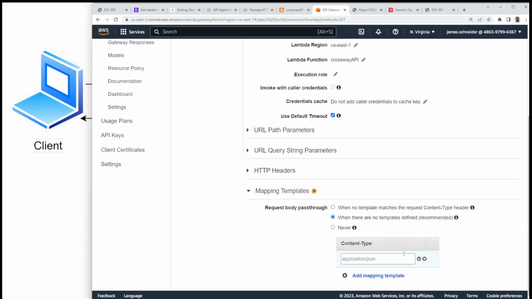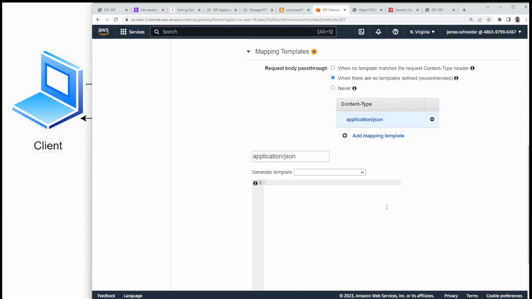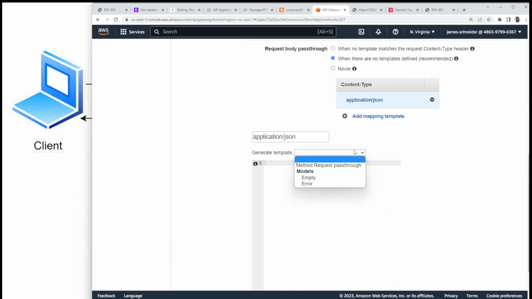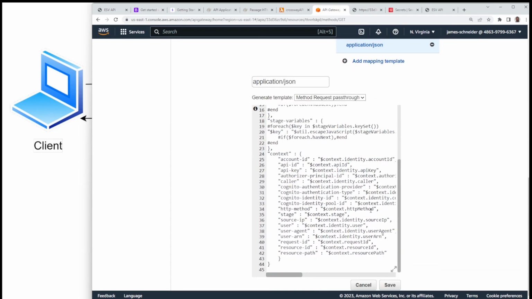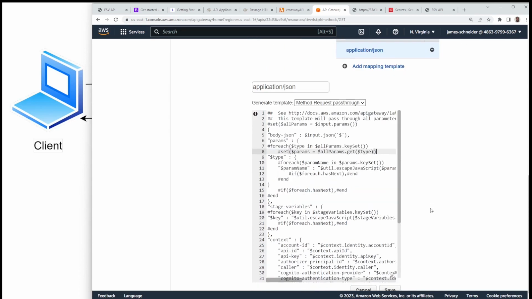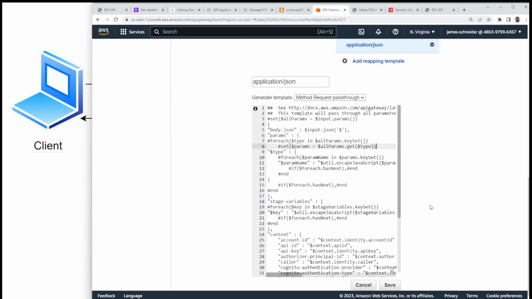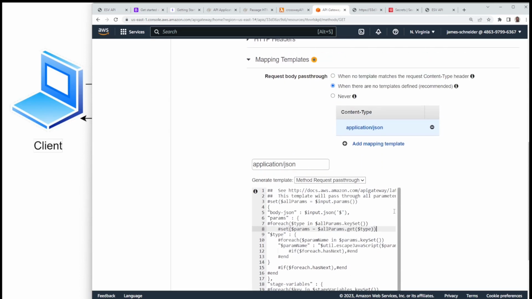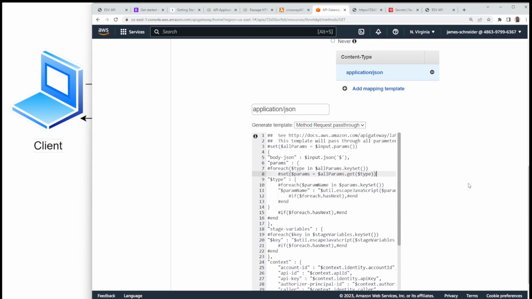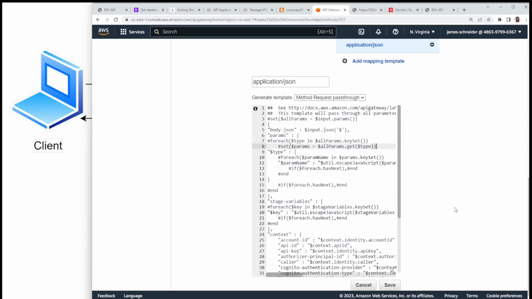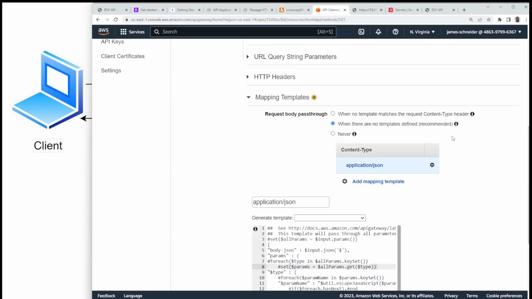And this is going to be application/JSON and generate template method request pass through. And we're not going to change this. And this is going to give us access to the event that comes through when our Lambda code is run. This will make more sense once we're inside the Lambda. I'm going to save that.